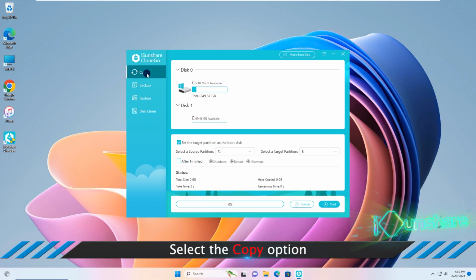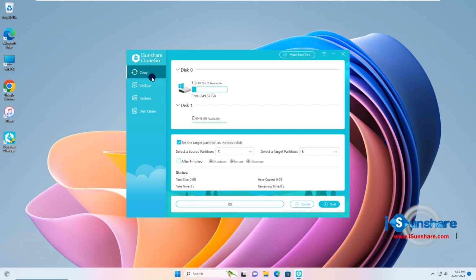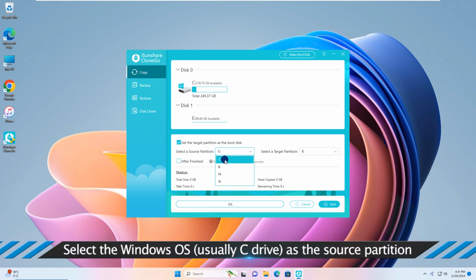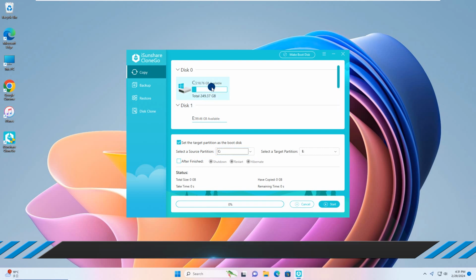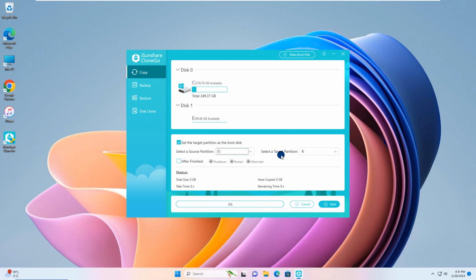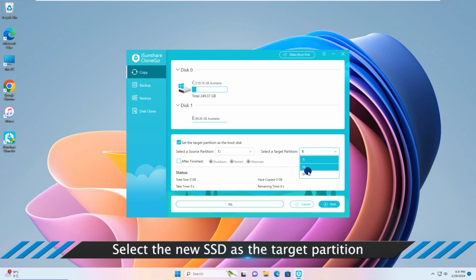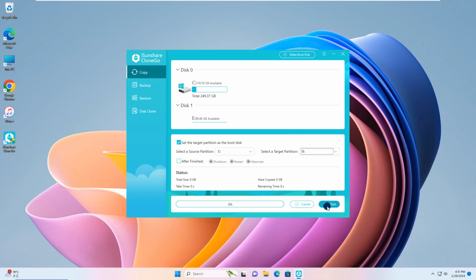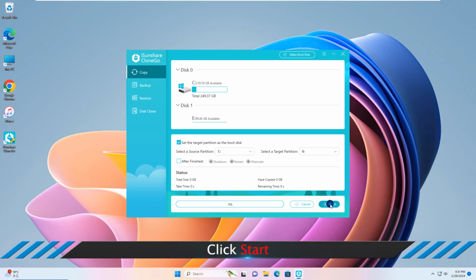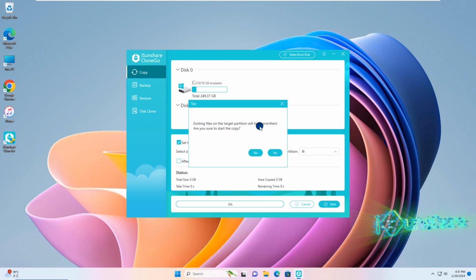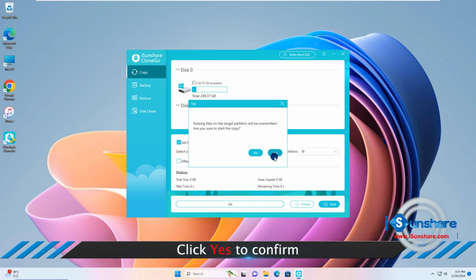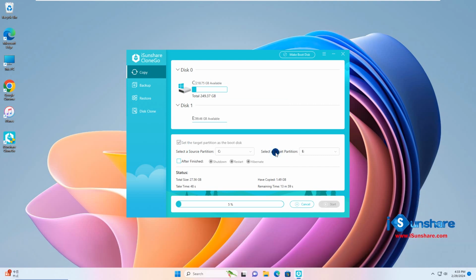Select the copy option. Select the Windows OS, usually C drive, as the source partition. Choose the new SSD as the target partition. Click Start. And click Yes to confirm. Keep the computer on during the copying process until the copying is successful.